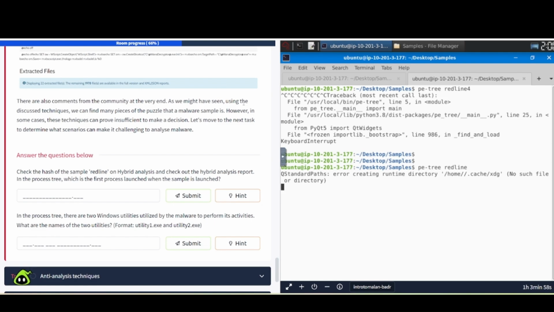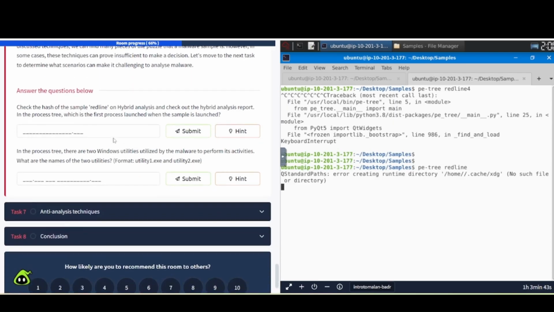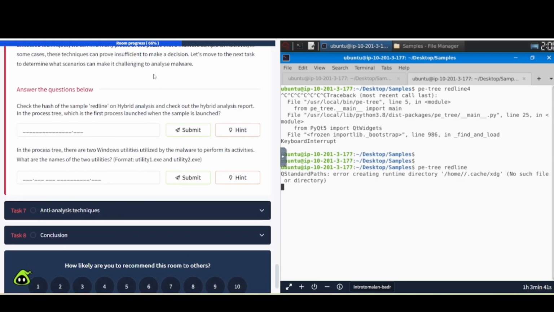As we might have seen using the discussed techniques, we can find many pieces of the puzzle that a malware sample is. However, in some cases, these techniques can prove insufficient to make a decision. Let's move to the next task to determine what scenarios can make it challenging to analyze malware.